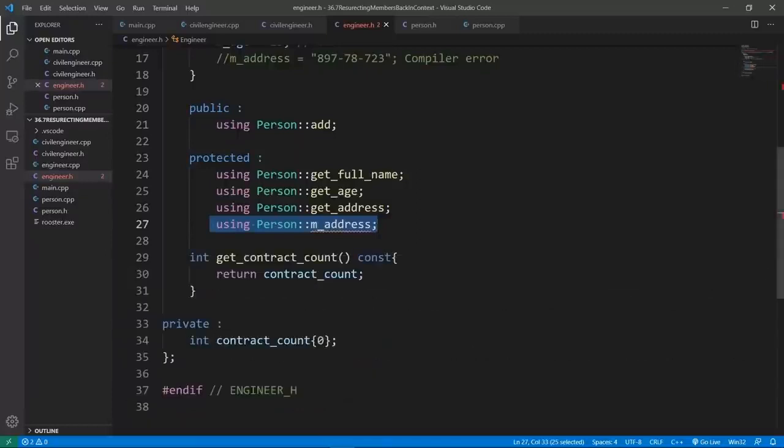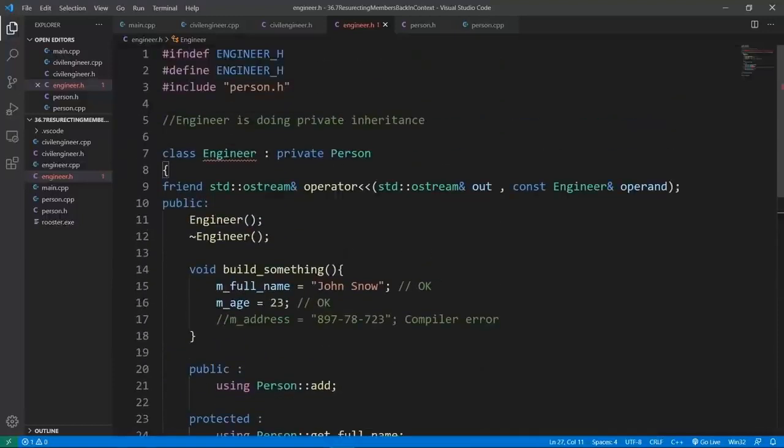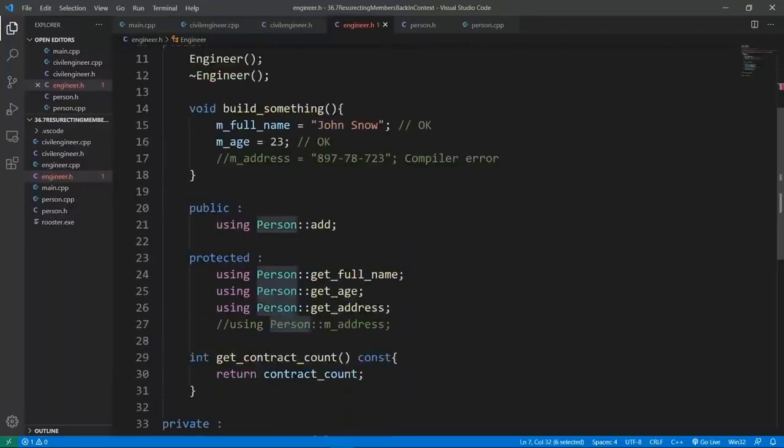This is the message. You shouldn't really try to resurrect something that is already private to an upstream class. And that's what we are doing here. We are trying to resurrect a member which is private to person, and this is not allowed in C++. If we do that, we're going to get a compiler error.